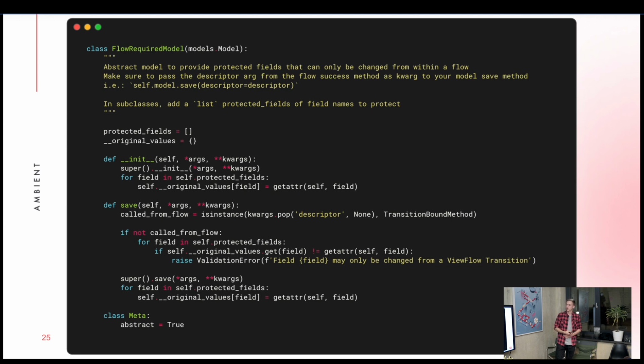But if you remember, our report model had a field which was text. If we were to change the text field and then call save, this mixin would still allow the save because we have not changed the status. So it doesn't matter that the transition didn't happen. But yeah, if we were called from the flow, then we just super save and store the changed status in our new original values. And in the end, that was our mixin, which helped us to always remember to instantiate a flow and use the flow.